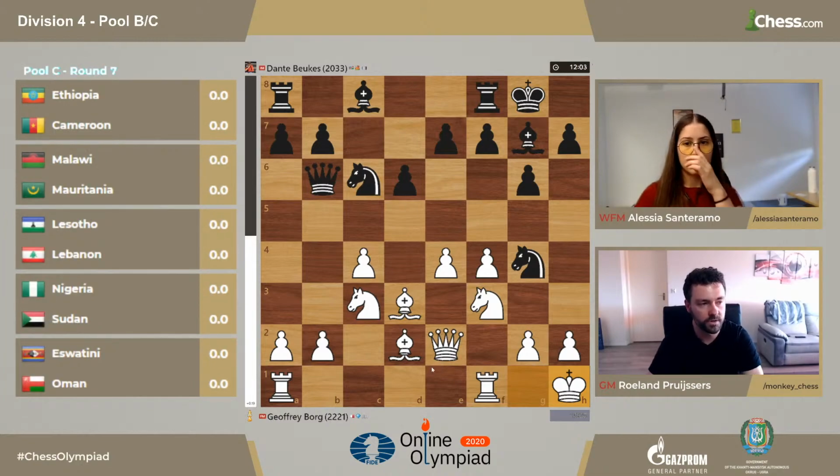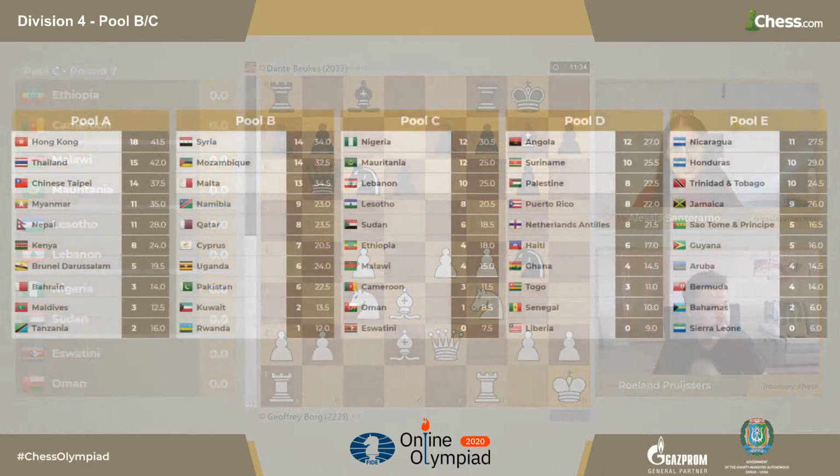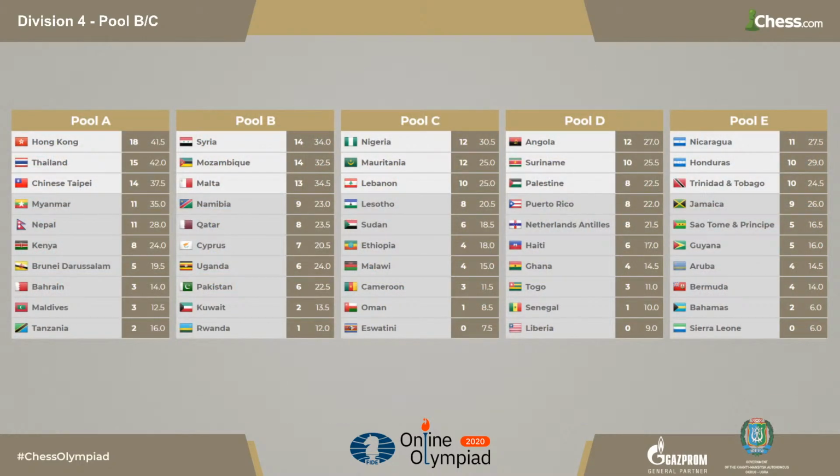We do have, of course, some countries that are doing very well so far. Let's see the lineups or the standings. Here we have the round of Pool C. Ethiopia against Cameroon, Malawi against Mauritania, Lesotho against Lebanon, Nigeria against Sudan, and Eswatini against Oman. So let's start with the standings, because like this we understand which score might be critical.